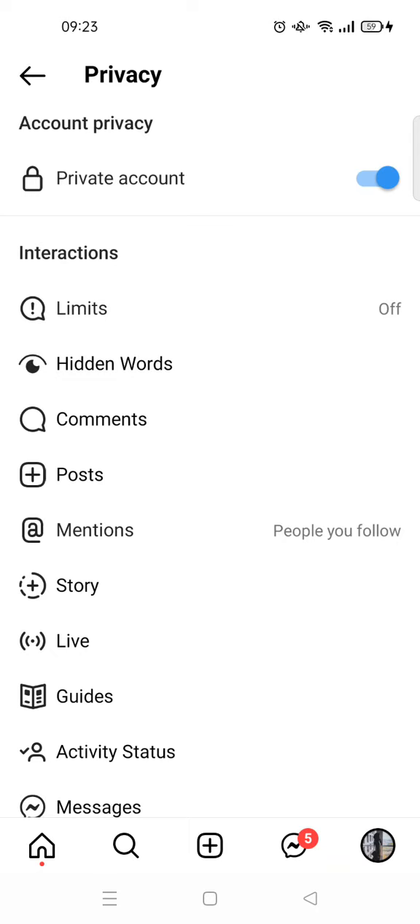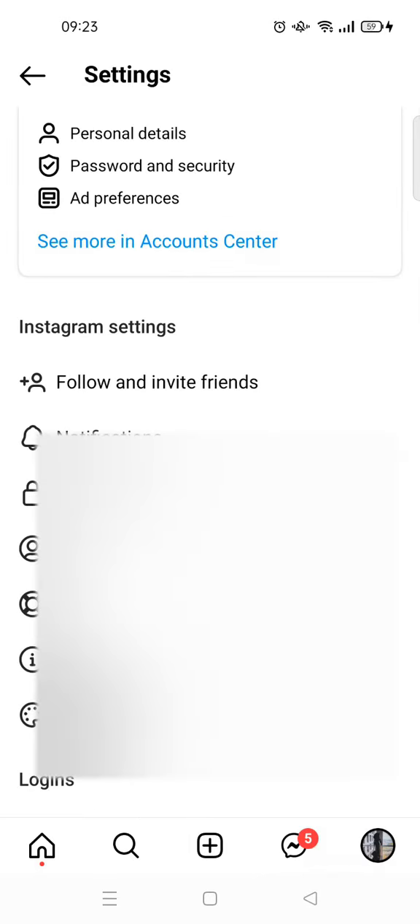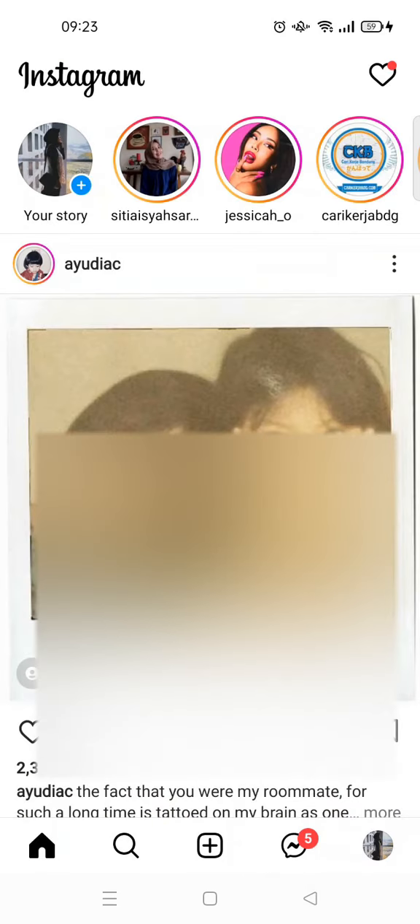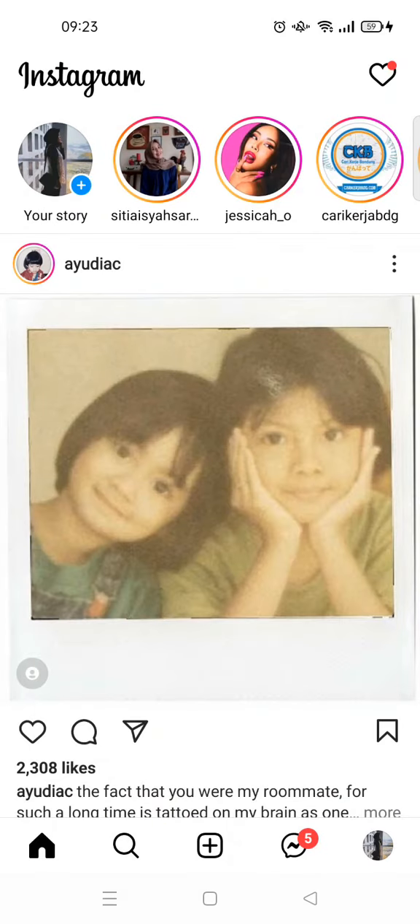Okay, so now if there is someone who follows you, they need your permission, or you need to allow them to follow you. Okay, so I think that's all for me. That is how you can lock your Instagram profile.